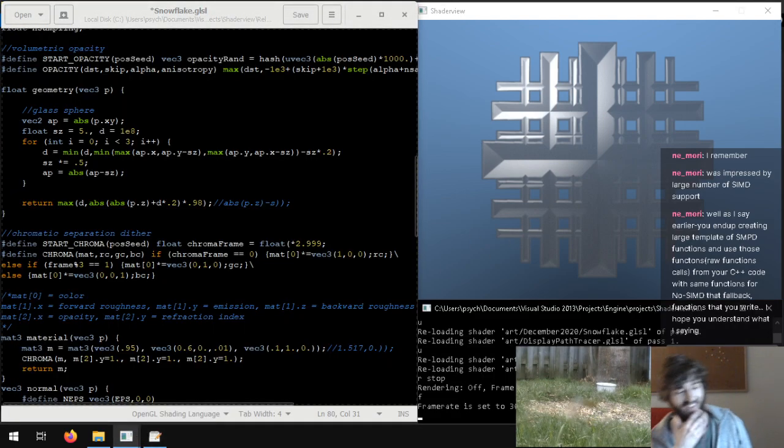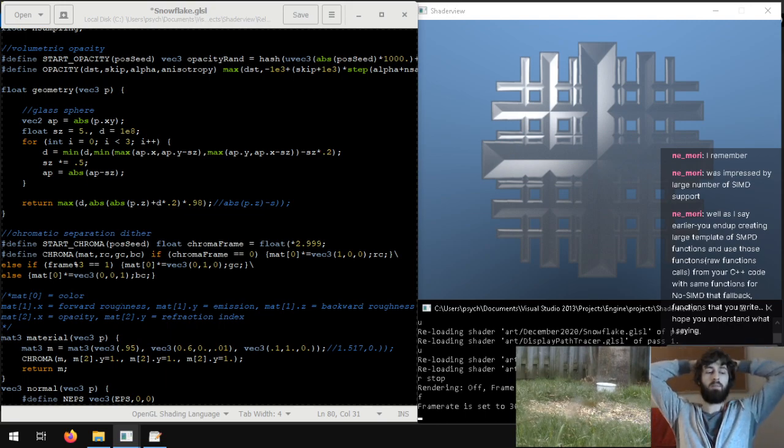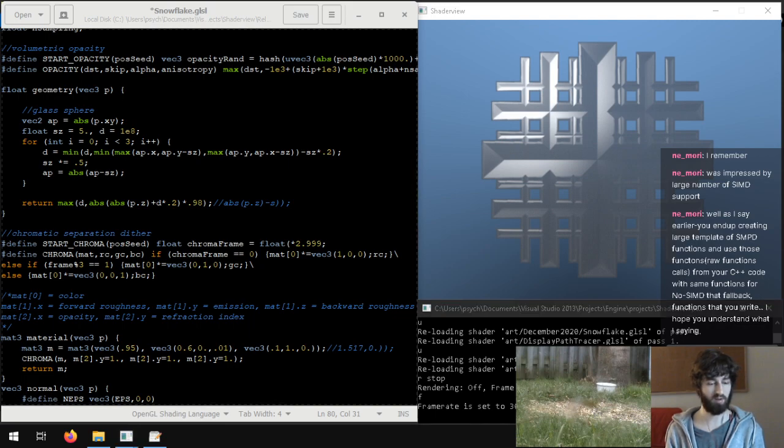Alright, let me finish. Let me get this working. Well, as I said earlier, you end up creating a large template of SPMD functions and use those functions from your C++ code, with the same functions for a no-SIMD fallback, functions that you write. Yeah, I get what you're saying. It's kind of like shaders in that regard. That's also why I was asking about build size, because I definitely see you replicating the same code over and over doing that. But yeah, it just seems like all benefits. I'm thinking of how you could do that better, but it seems to me that is basically what you need for SIMD code.